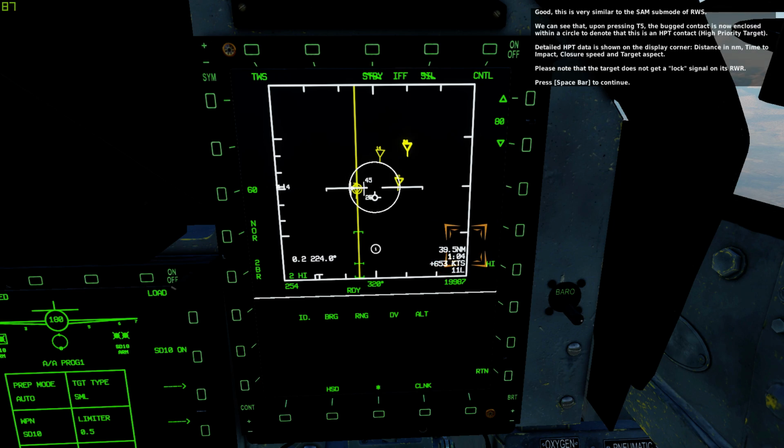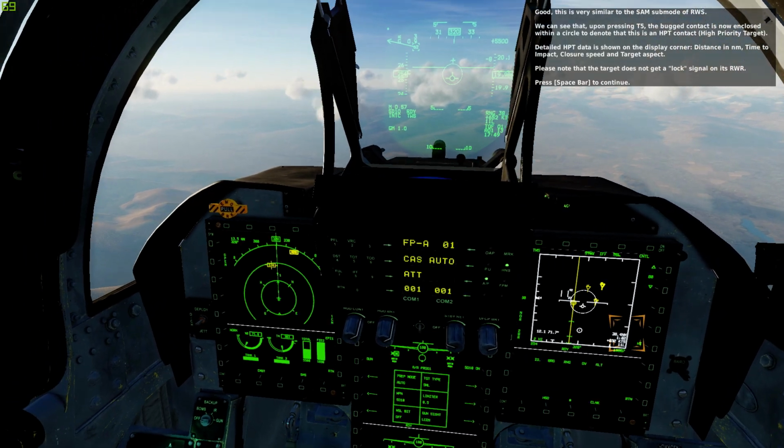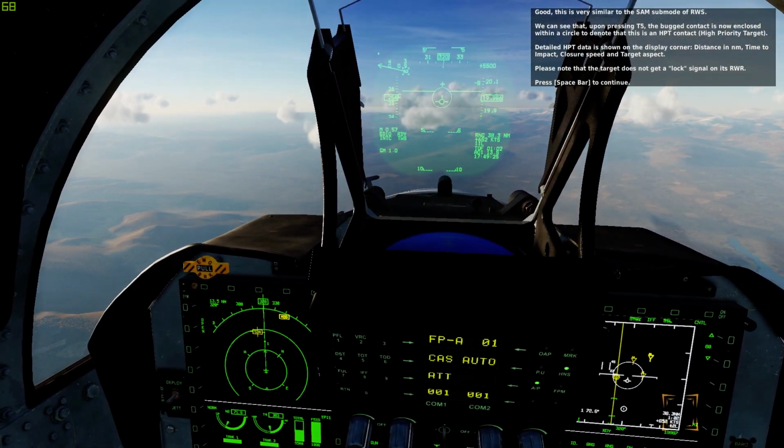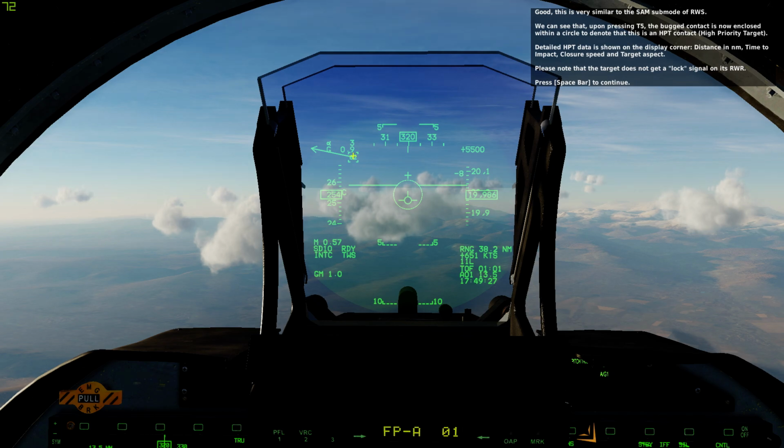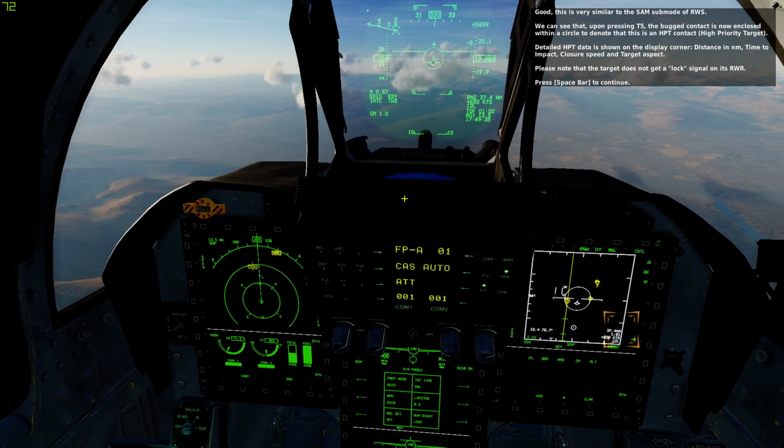Good, this is very similar to the SAM submod of RWS. We can see that, upon pressing T5, the bug contact is now enclosed within a circle to denote that this is an HPT contact, high priority target. Detailed HPT data is shown on the display corner: distance in nautical miles, time to impact, closure speed and target aspect. Please note that the target does not get a lock signal on its RWR.